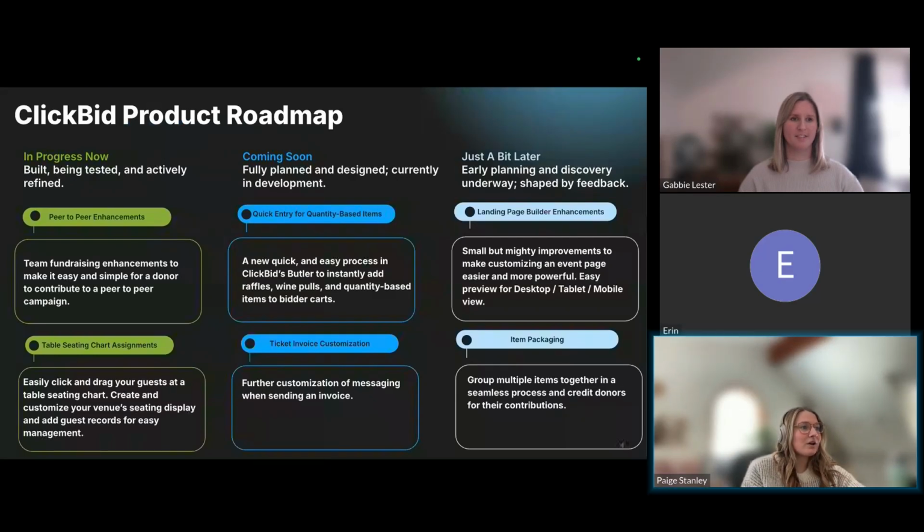All right, next I want to walk you guys through some of our ClickBid product roadmap, so you have a clear picture of what's available now, what's coming soon, and what's planned for the future. Starting with in progress now, these features have already been built and are currently being tested and refined. This is where we're working through feedback and final details to make sure everything works smoothly.